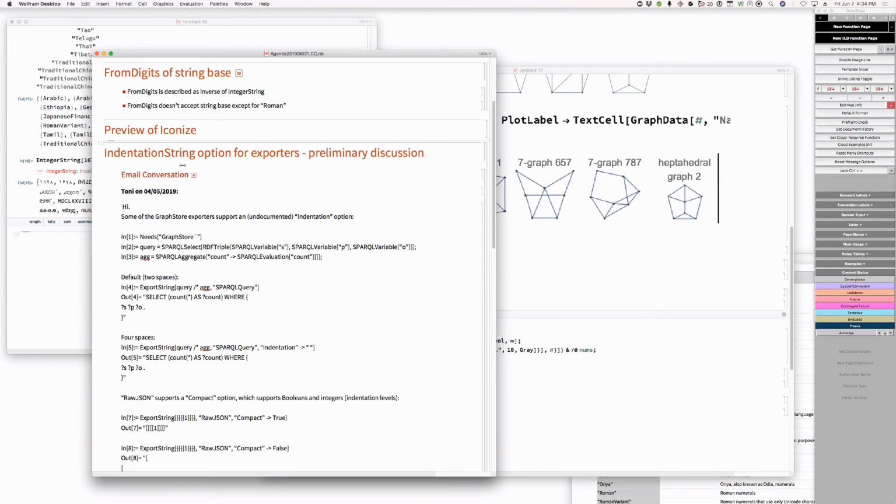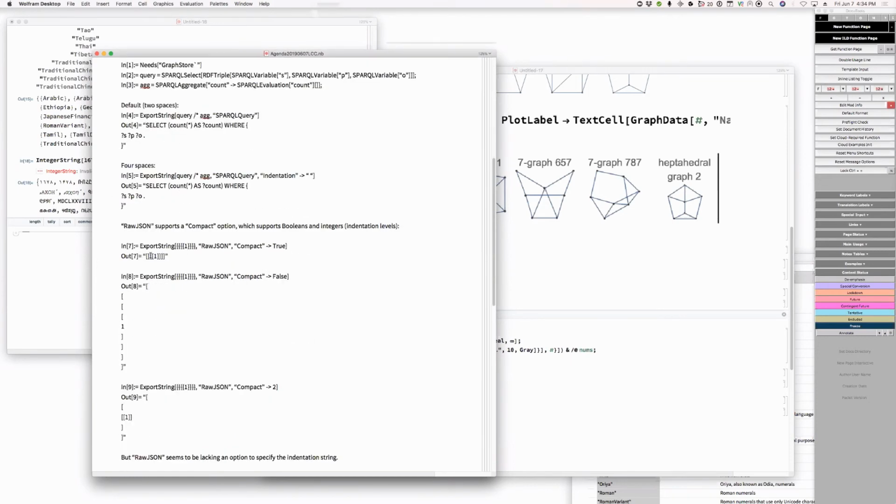But this indentation stuff, I kind of think indentation theme is a better idea than indentation string. But I don't know whether the people who are dealing with this are here. Well, Sean's here and I'm here. Tony, though, seems to be an originator.